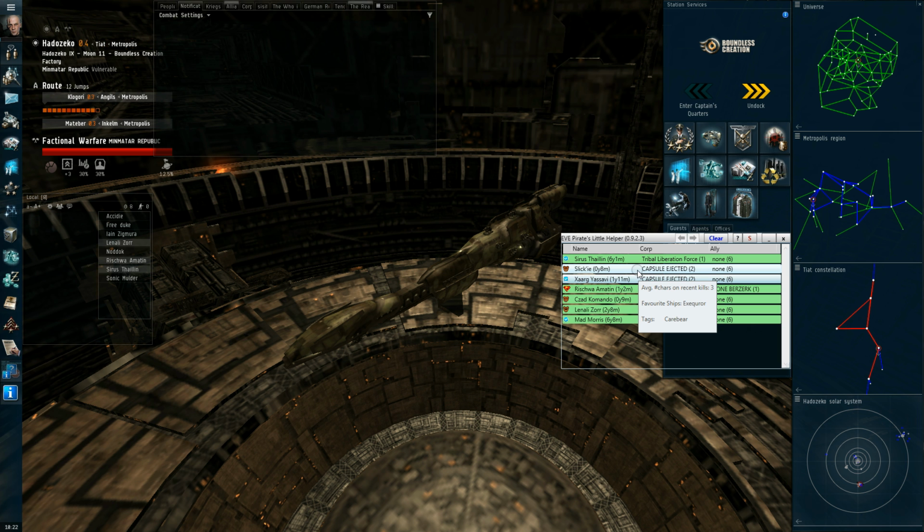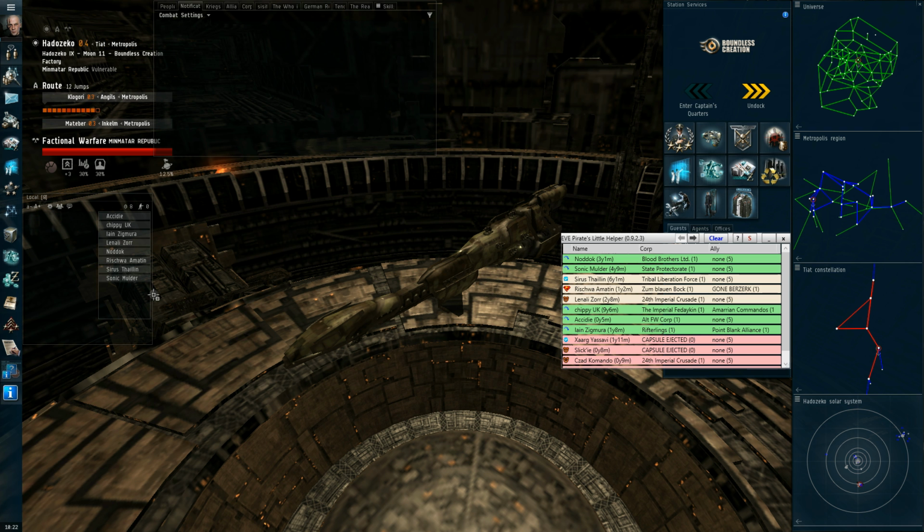What you also see is the background color green. Green means those people just joined local, because this was the first scan I did. Everyone's green because Eve PLH has seen them for the first time. If I now update the local, we see some new greens. Those are the ones who newly joined.